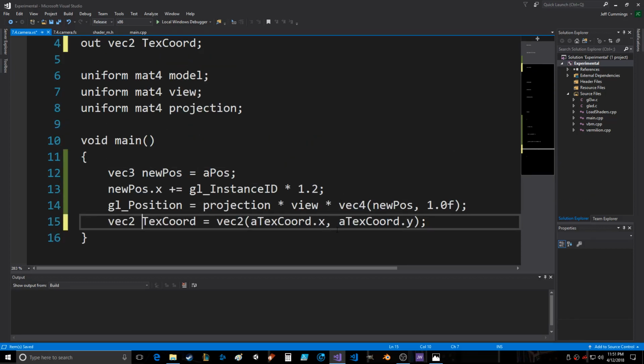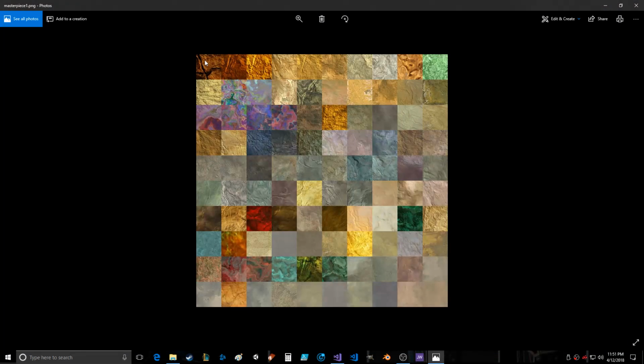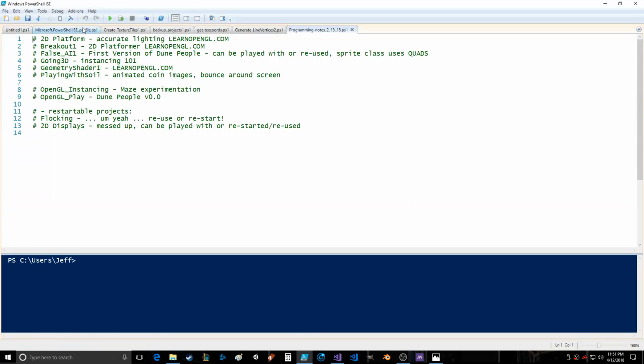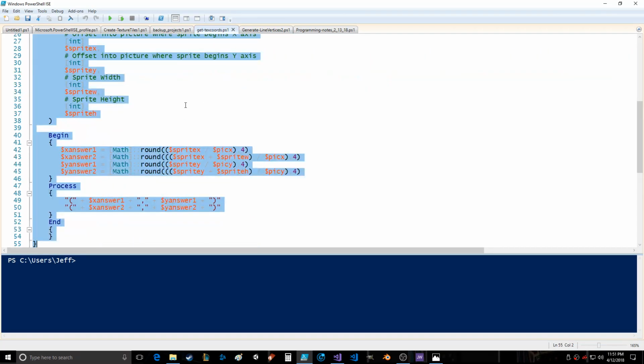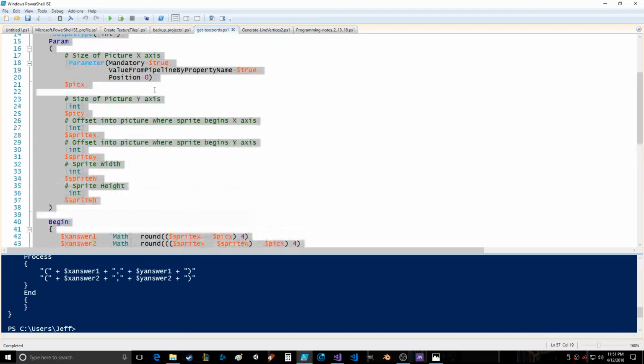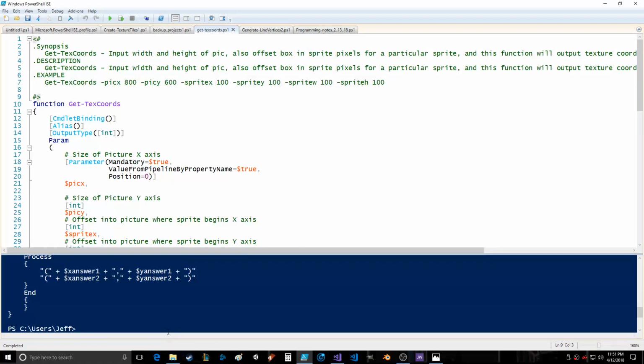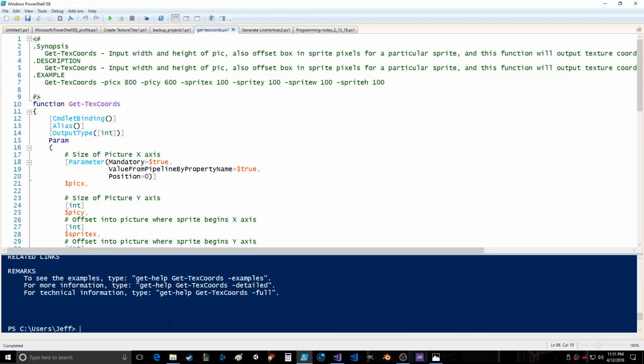But what we actually are going to do is go right inside here and go GL instance ID times. Now each one of these masterpiece.png, okay, hold on, bear with me here. I've got to, oh wait, did I need to, okay. Create texture tiles, no, back up, get texture coordinates, perfect. Let's do this. I have not used this in a while, I forget how to use it, so let's just try the get help. Get text coordinates, get help.